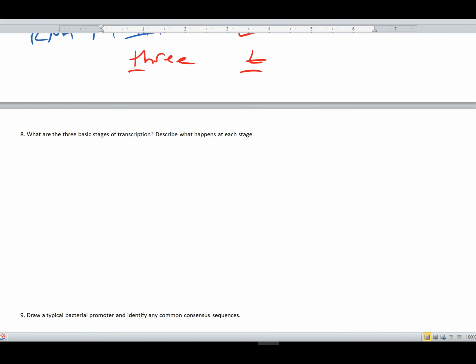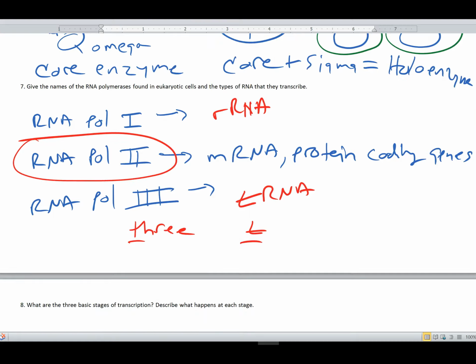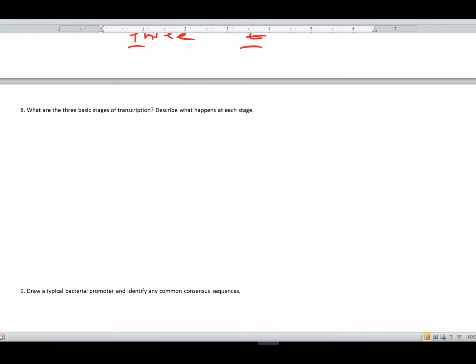What are the 3 basic stages of transcription? Well, there's acceptance, denial, accept. No, wait a minute, that's something different. Hold on a second. The 3 basic stages of transcription. This kind of cracks me up sometimes. All these different processes.